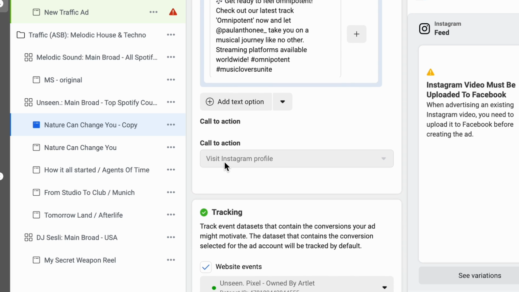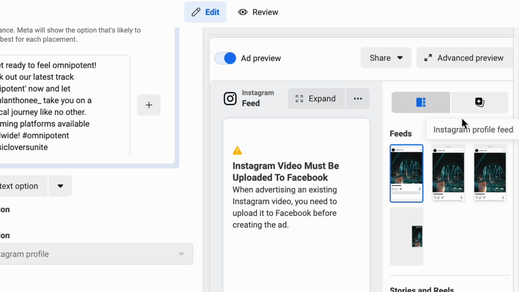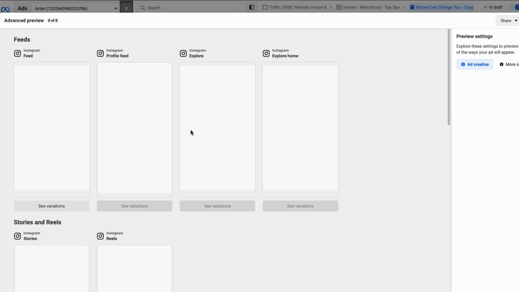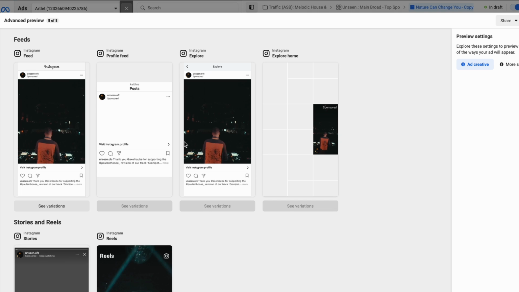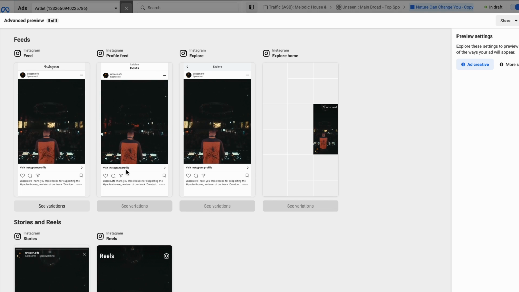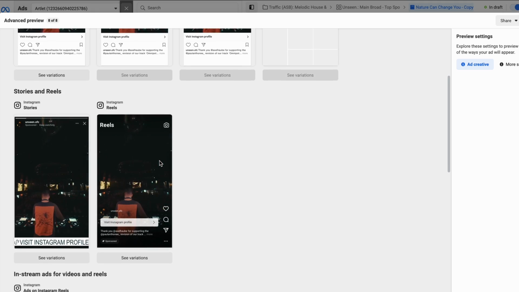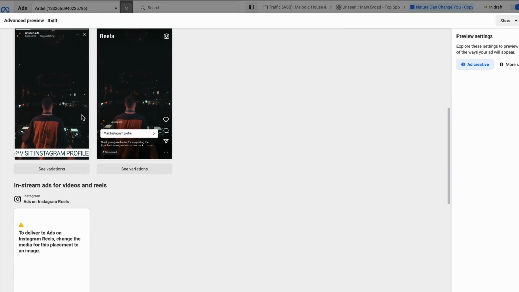And how this looks is if you go to advanced preview, it'll now show visit Instagram profiles on all your ads, and on the story and reels, it'll say visit Instagram profile. So this is what I've been doing for myself and a bunch of other clients to help them gain more followers.